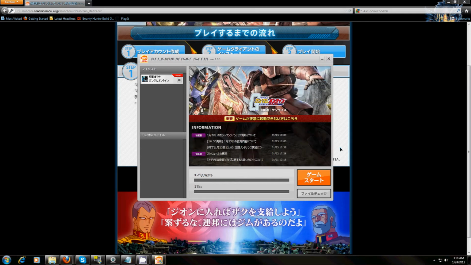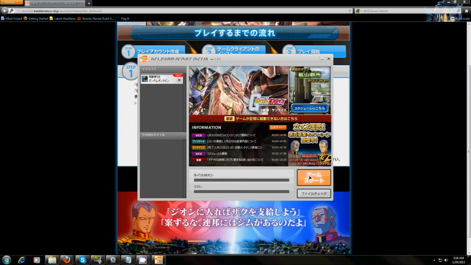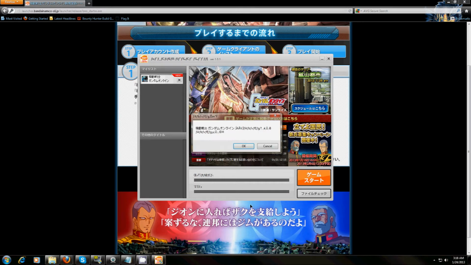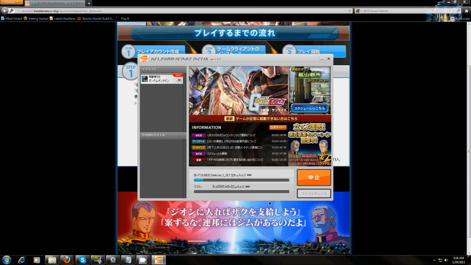Now what you'll want to do is download the game files, and you'll do that by clicking the orange button on the right. Click OK. This will take probably about 2 or 3 hours.